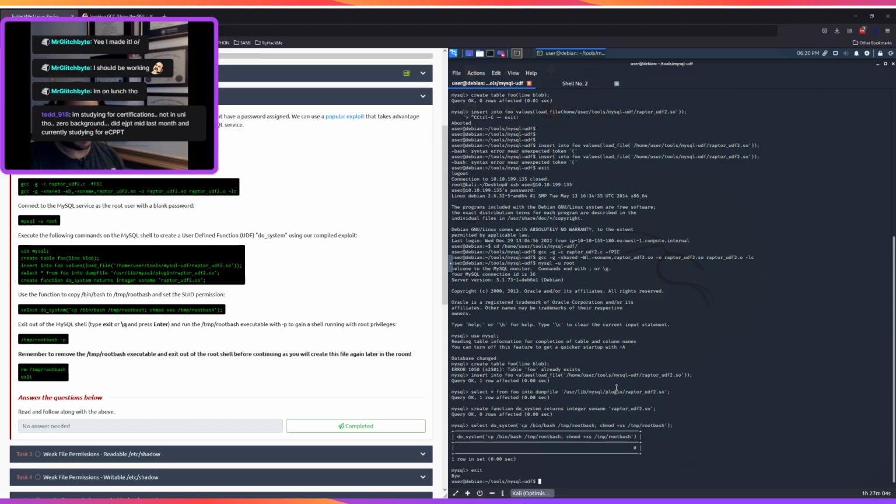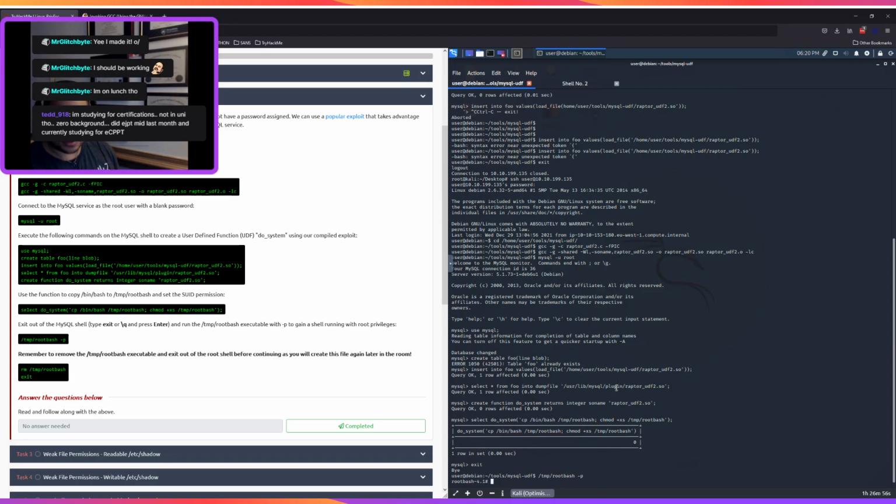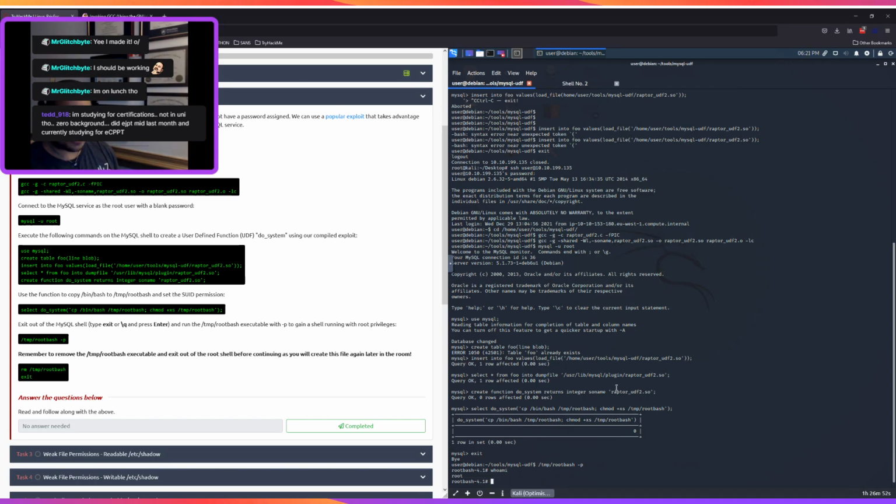All right, so cool. Let's do that. /tmp/rootbash -p. Hey, it worked. Who am I? Root. All right. Remember to remove this. rm -f /tmp/rootbash.